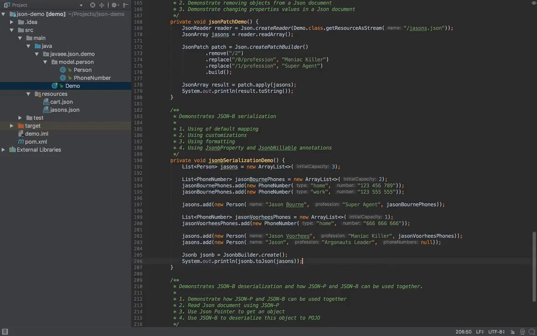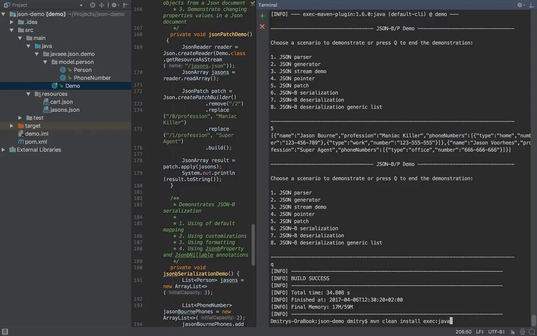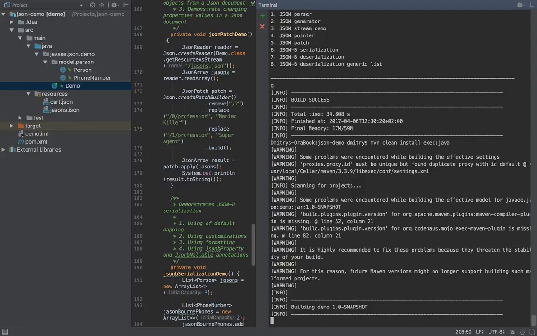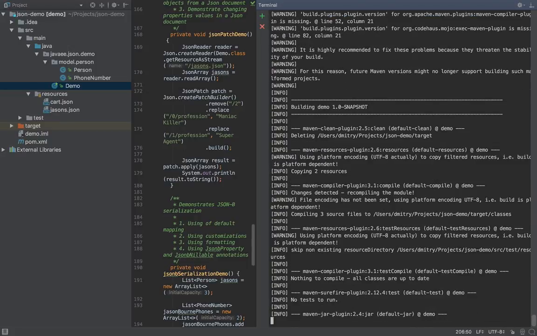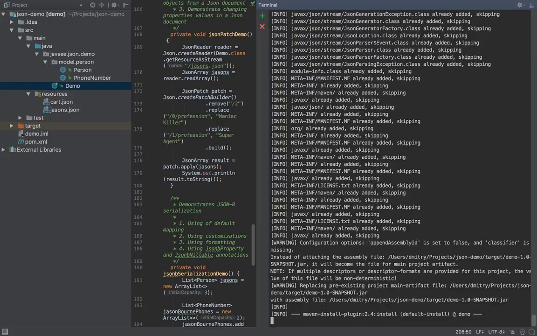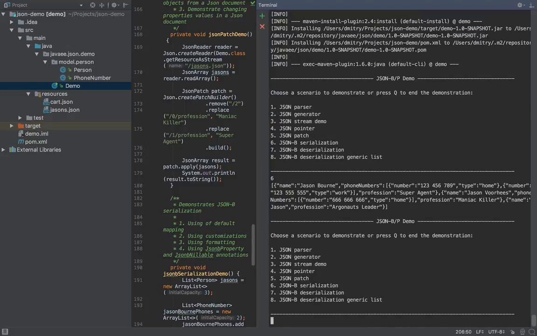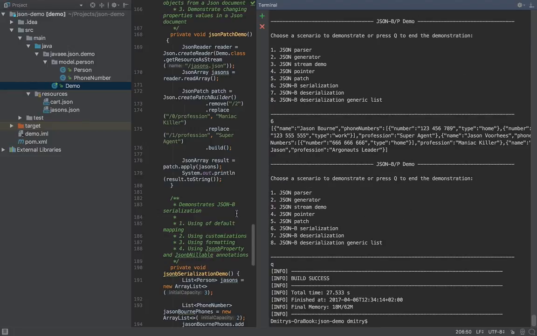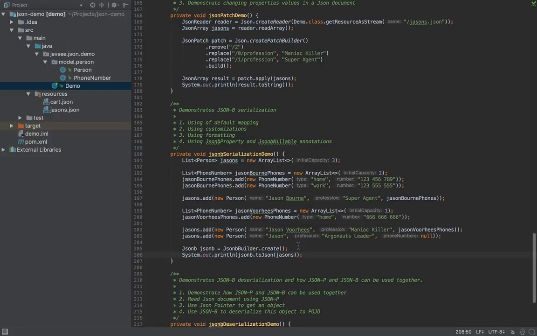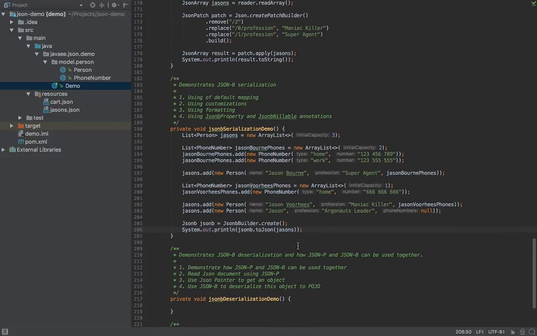And now let's see how it works, if it works. Let's just run it. Okay, and this is number 6 demo. Yeah, it produced the JSON document, which looks absolutely the same as our JSON's JSON. But it's not formatted, right? So I can't read it properly. Let's just add some customizations here, which produce the formatted output.